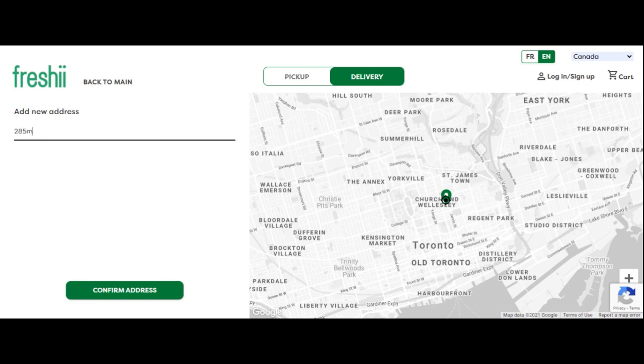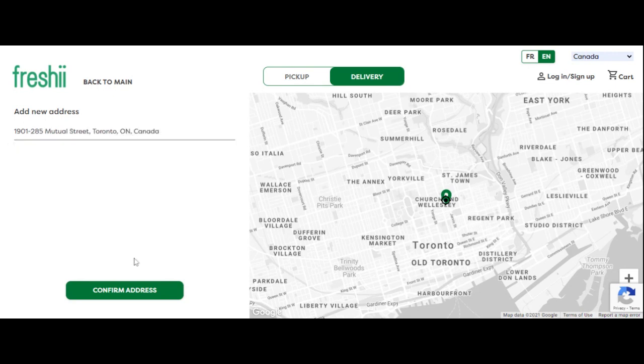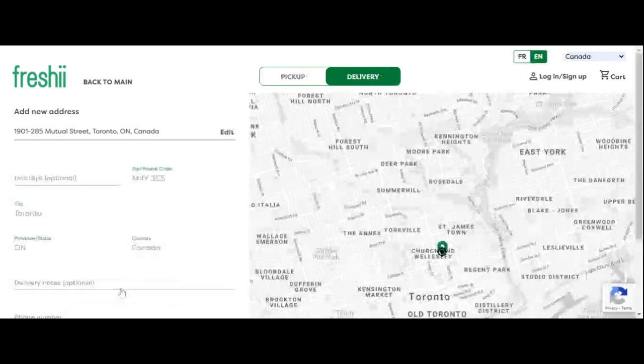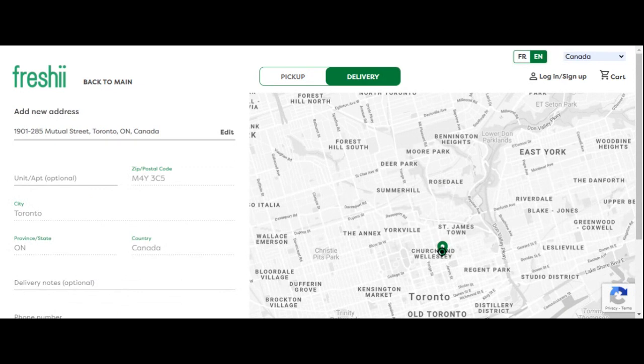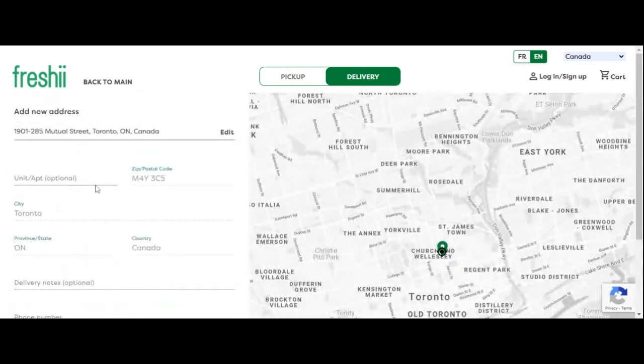If I type, let's say, 285 mutual, I'm presented with an address. So you can be detailed and say, type in postal code, type in address, and then presented with a match. I would say that's probably overdone. Between you and me, it would probably be too specific. And then I can put my address, but I already put it. Okay, great.